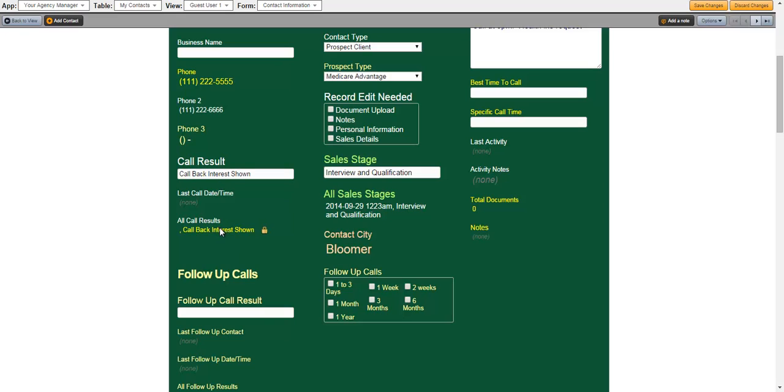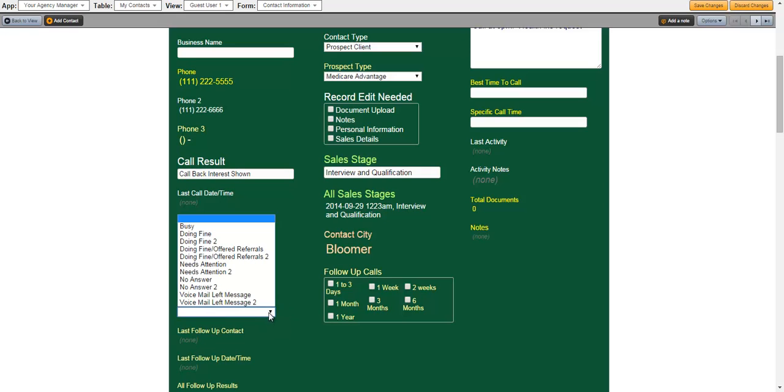All call results, this will show the list of all of them. This will show just the last call date and time. Follow-up calls, this is if you want to start making contacts for people after they're a client. You call back and get a busy signal. Hey, they're doing fine. You call them again and they say they're doing fine again, and I have doing fine too. And you just can kind of toggle back and forth between these because the system won't know otherwise what your last result was because it wouldn't change anything. It would just say the same thing.